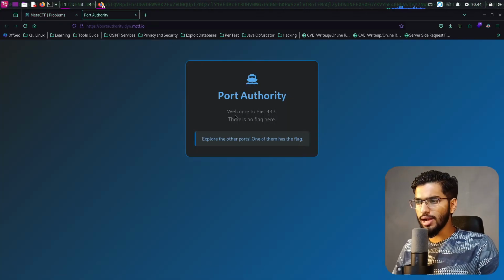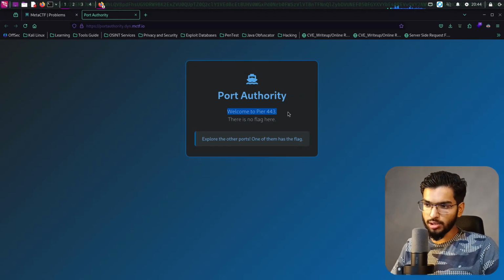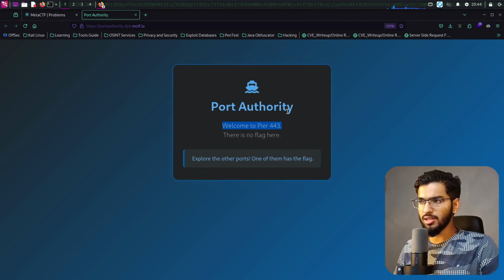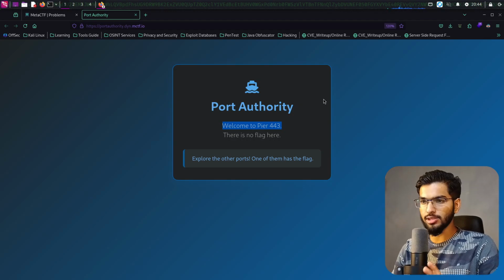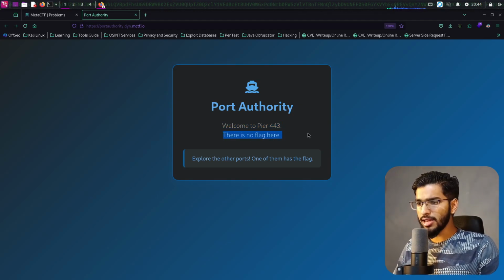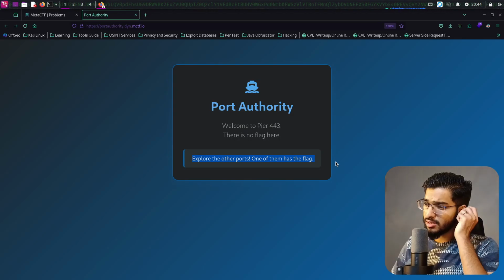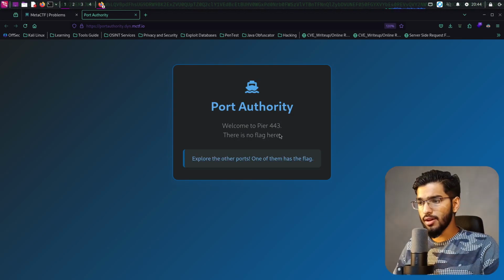Welcome to port 443. It's a port number which is used to serve HTTPS. If you can see it at the top here, it's HTTPS. That's basically the port on which HTTPS, or secure hypertext pages, are served. There is no flag here. Explore other ports. One of them has the flag. Okay, so they have clearly told us to look for some ports.